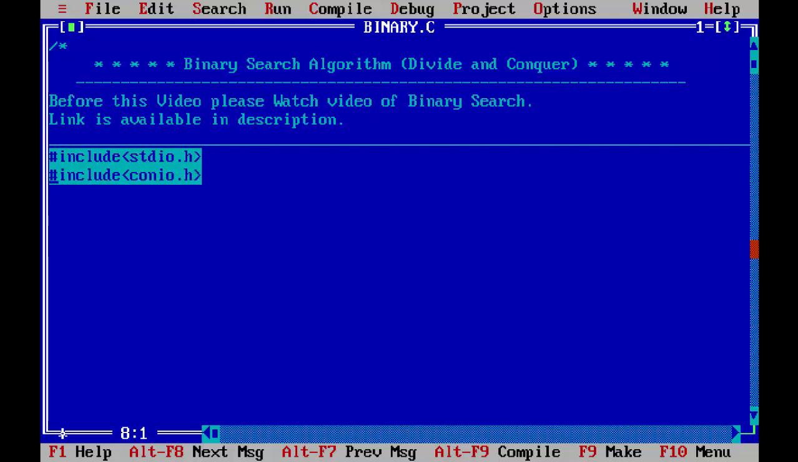Another header file, that is conio.h, the console input output header file, we have to include by using the preprocessor directive #include. We include it because in our program we are using two functions: one is clrscr and the second one is getch. Both these functions are available inside our conio.h header file. So we have to include both header files before the start of our program.